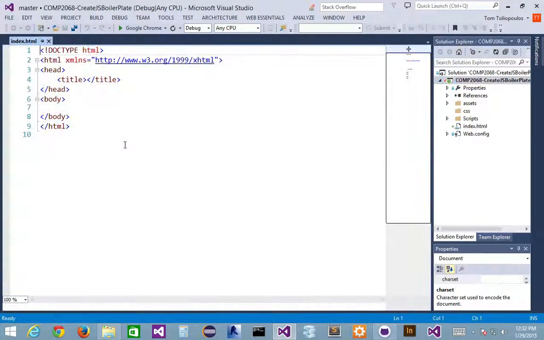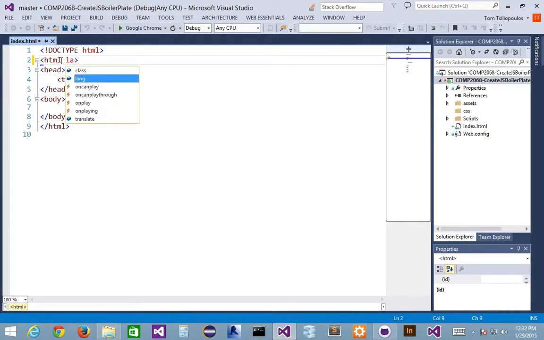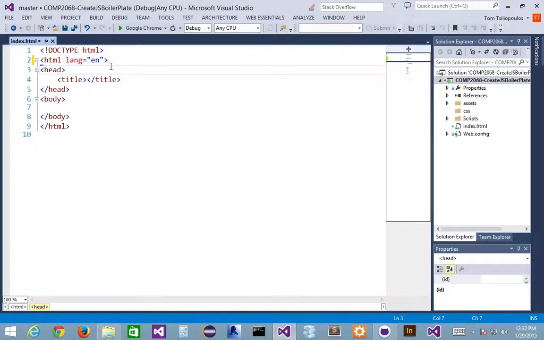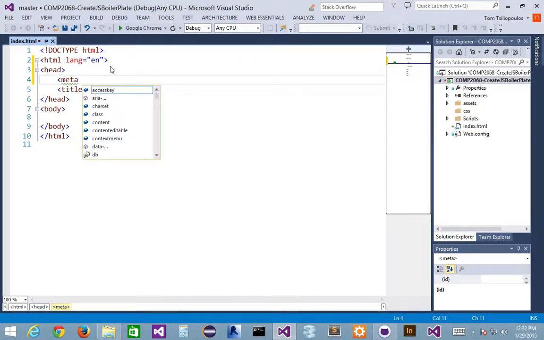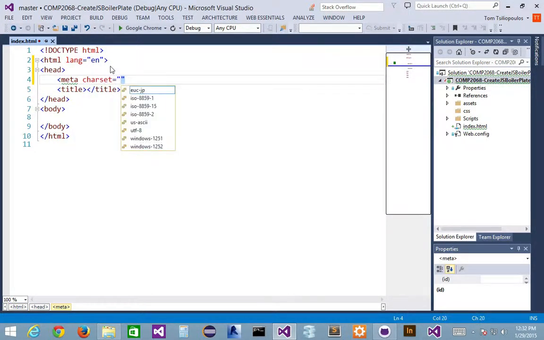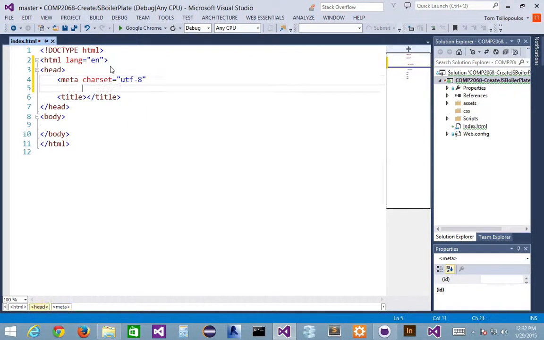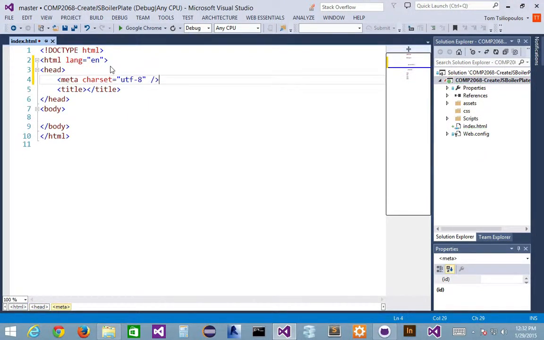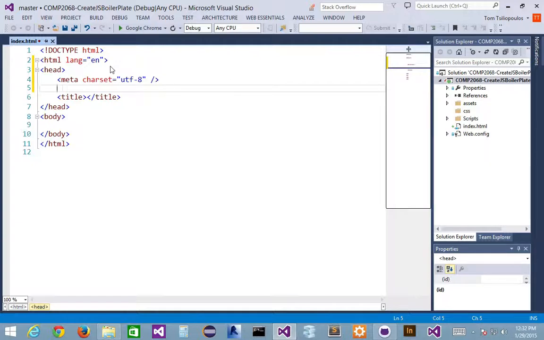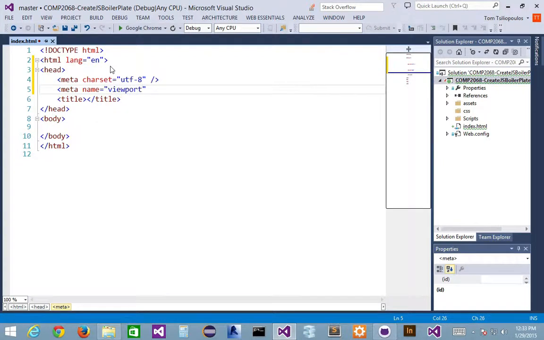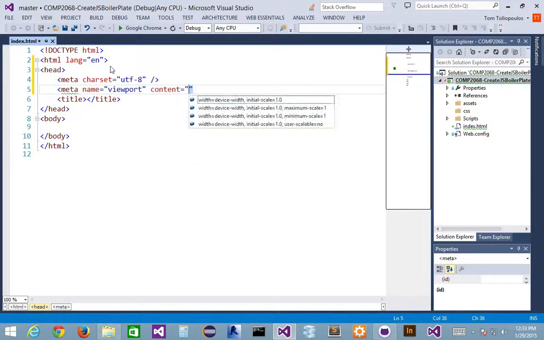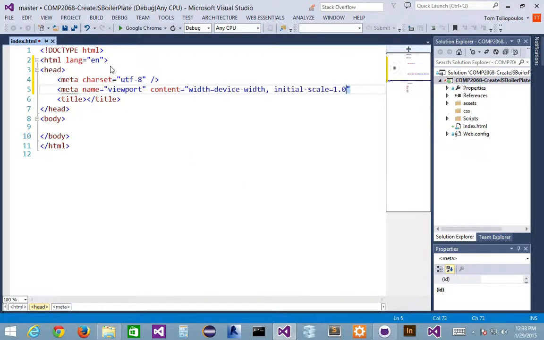So here's my index.html, and inside my index.html, I'm going to change this to lang, just like we did before. Here's my language, and it's English. In my head, I'm going to put a couple of meta tags, just like we normally do, with the character set. And my meta tag with name equal to viewport, and content being width equal to device-width, initial-scale of 1.